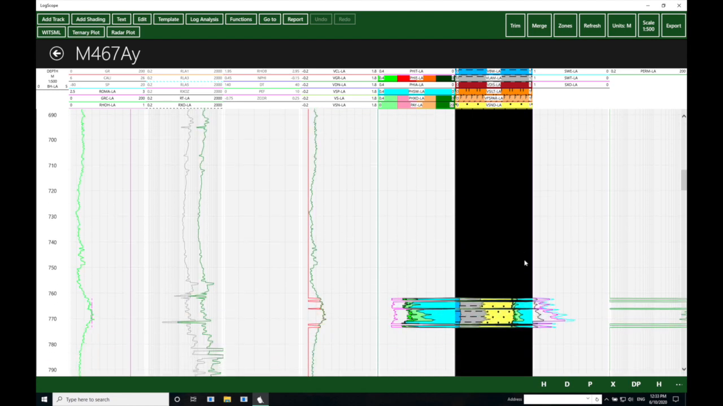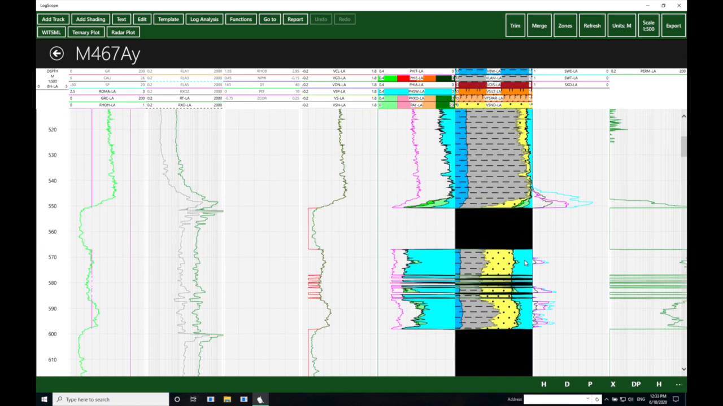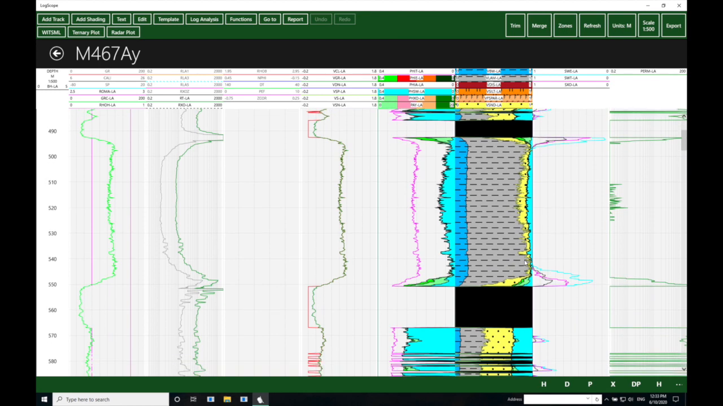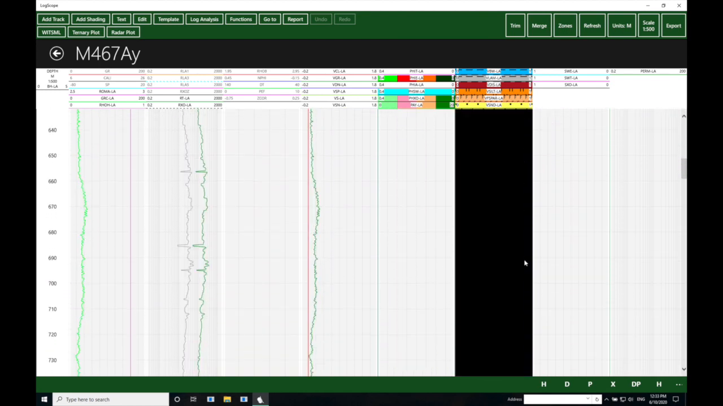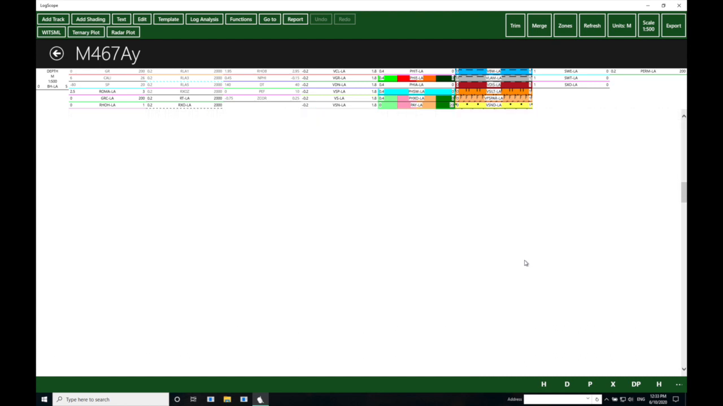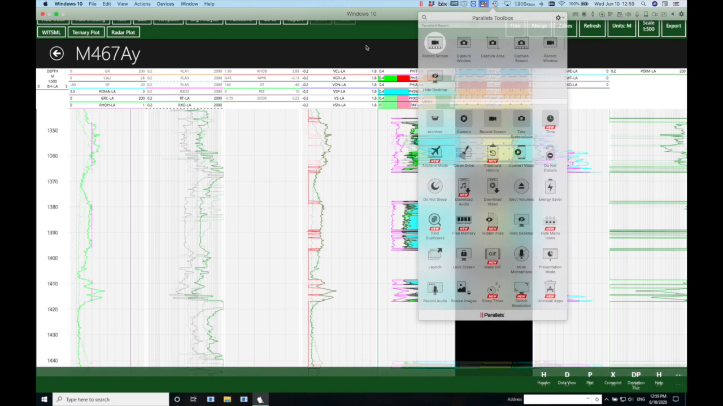So that's the final plot, and yeah, that's pretty much what you can do. Obviously we can tighten up the coals by changing the gamma ray cutoff and get rid of the horn effects on it. So thanks very much.